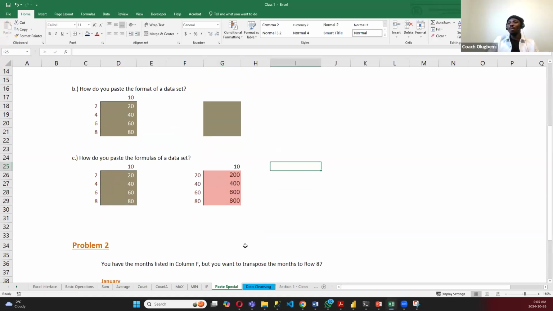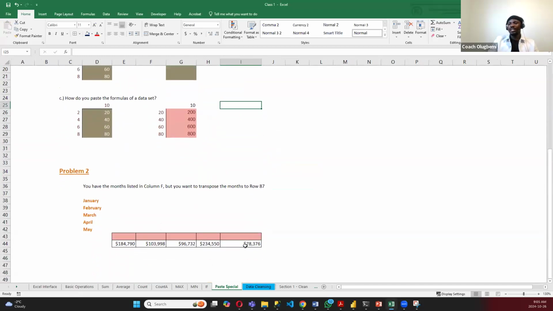Good. One more that I'll show you is what is called transpose. Look at January, February, March, April, May. I want January to be here, February to be here, March to be here, April to be here, May to be here. I can come here, copy, paste, copy, paste. I can be doing this one by one, but it's stressful. Always imagine you have 1 million rows to deal with.